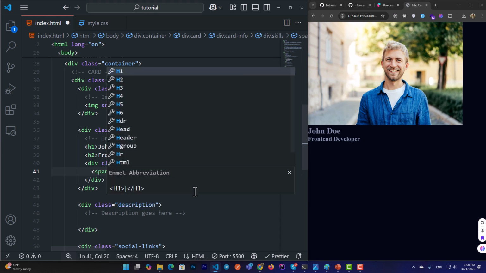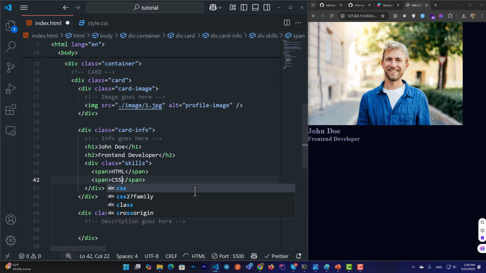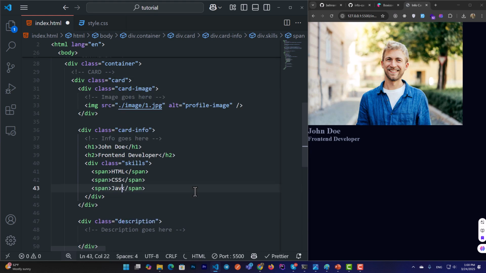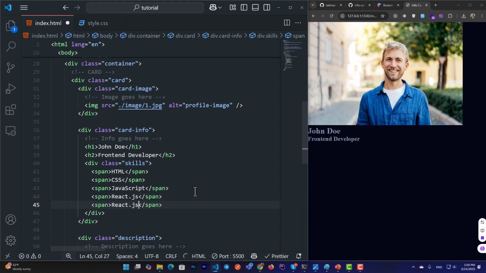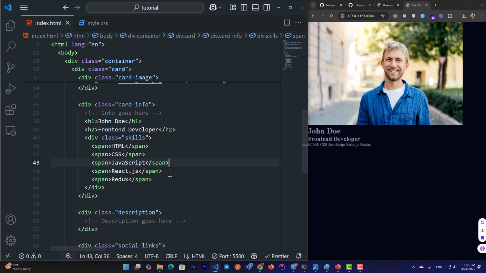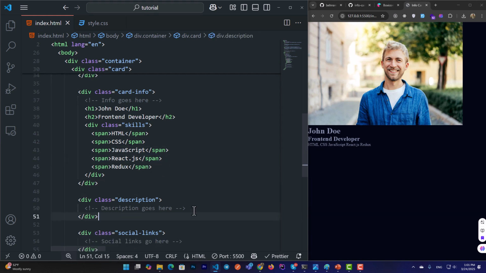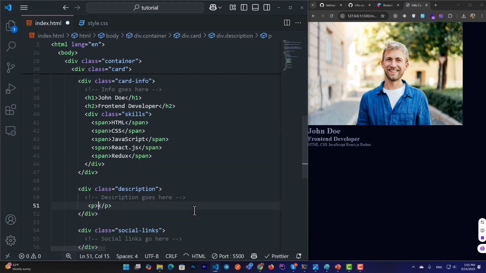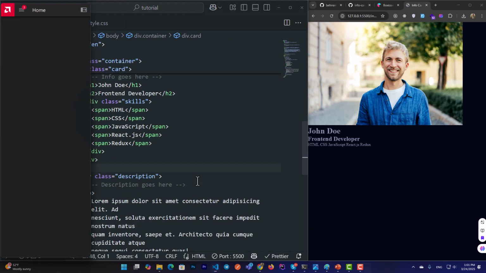We say HTML, CSS, JavaScript, React JS, and for example Redux. These are the skills. For the description we're gonna use a p tag and give it a lorem 30.